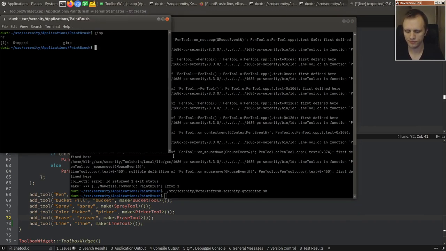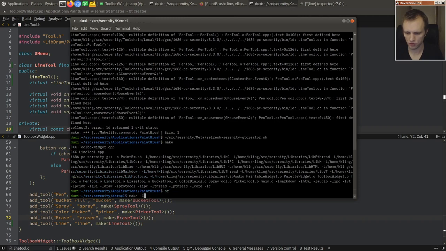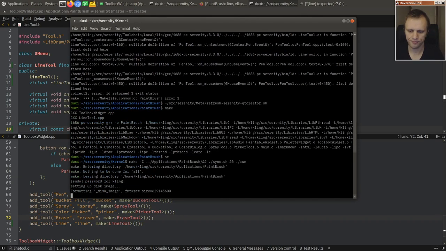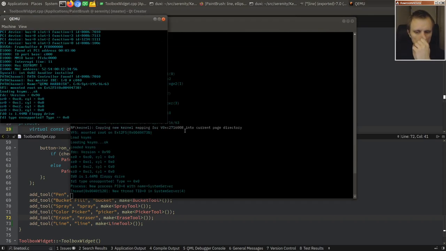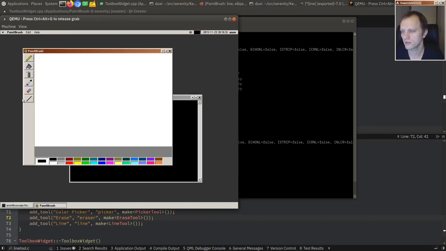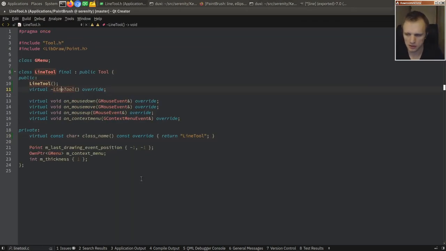So let's see. Applications, PaintBrush, and sync and run. All right. Let's see what we end up with here. So, okay. That's good enough. Of course, it still has the same code as a pen tool, so we have to do something differently.